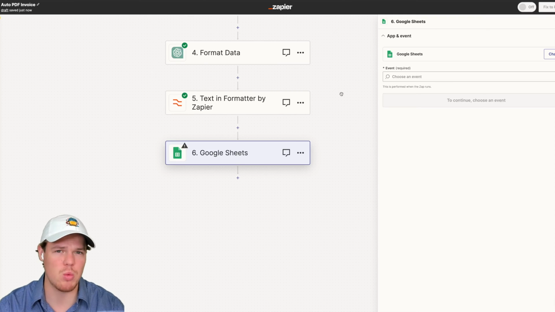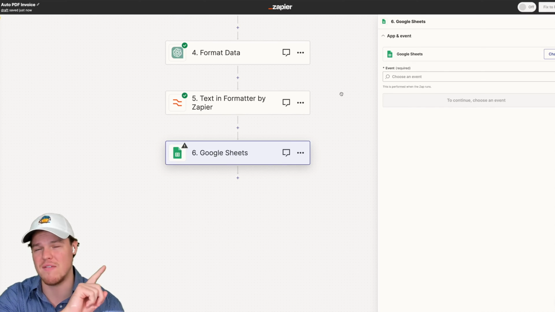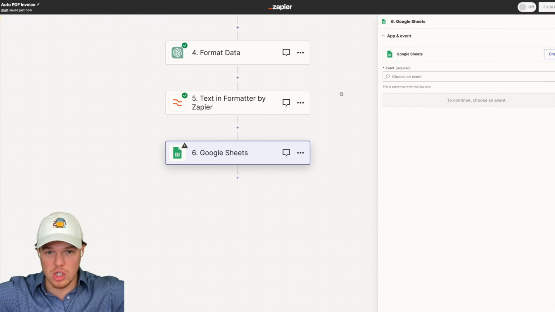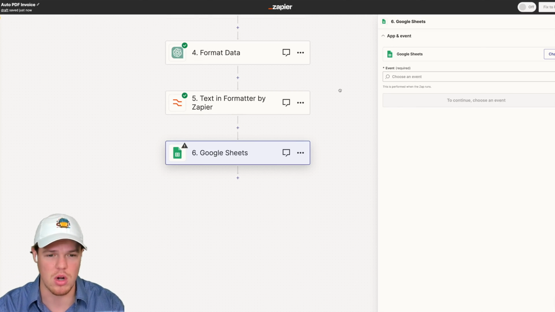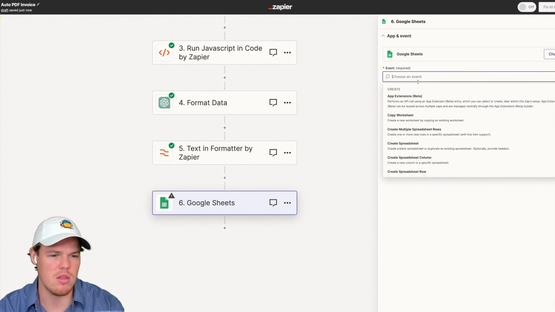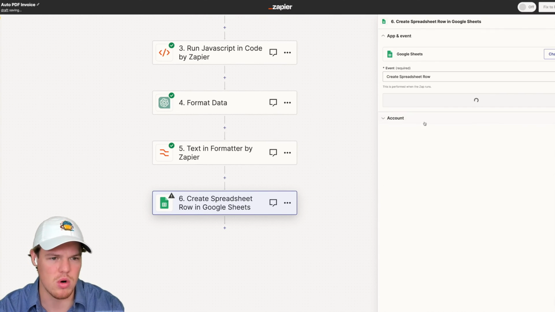If you want a more complex way of handling data, and maybe the data you're handling requires multiple instances or multiple rows, go ahead and check out that video right there. It's called Automating Data Entry, I believe. It's 40 minutes long. That gets you to an even more complex version of how to handle data when it comes to a PDF. So check that out if you are interested in more complex versions of dealing with Excel or Google Sheets. So I'm gonna go ahead and do an event of create spreadsheet row.